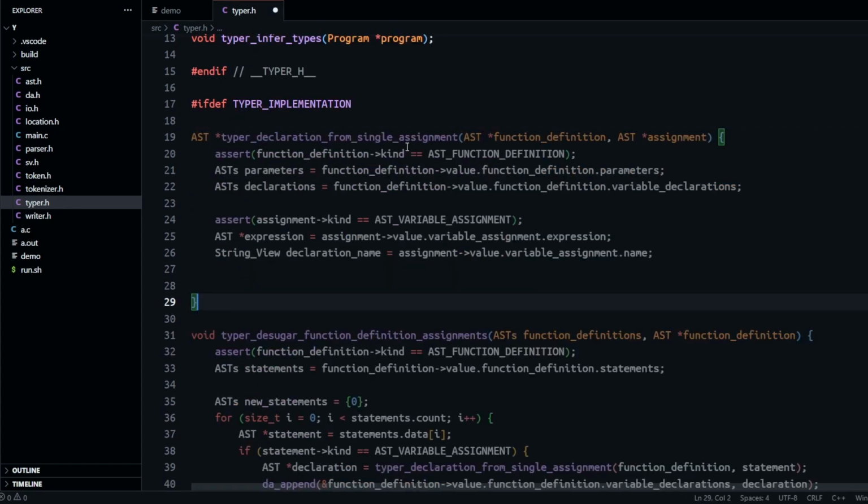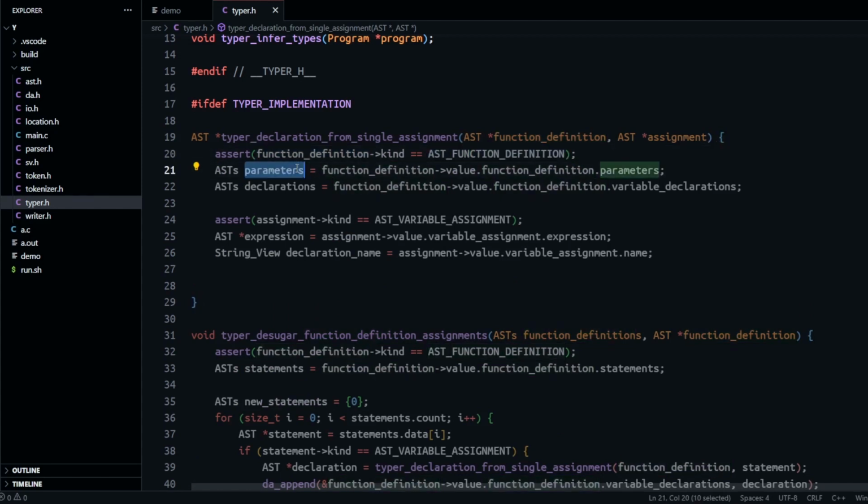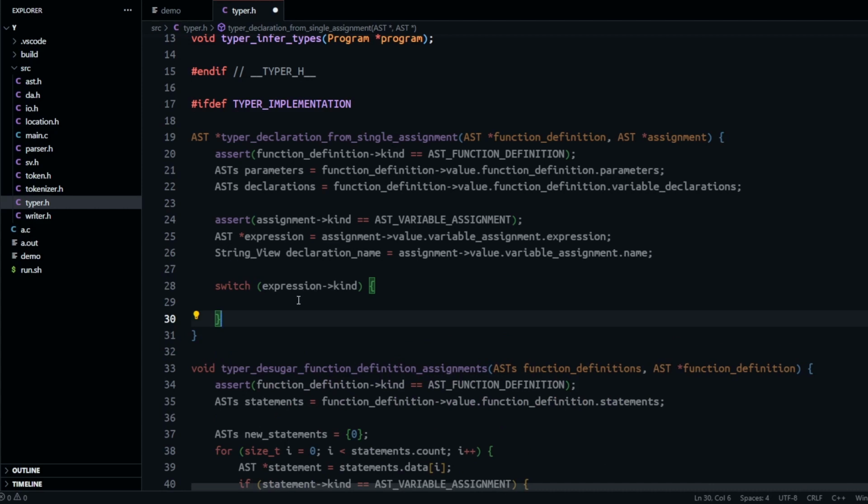So we can begin this function by asserting that the AST that was passed to us is a function definition. We extract the parameters of the function definition. We extract the current declarations of the function definition. After that, we assert that the assignment that was passed to us is actually a variable assignment. We extract the expression from the assignment, and we extract the declaration name from the variable assignment. Now we need to handle all of the cases of the expression kind.